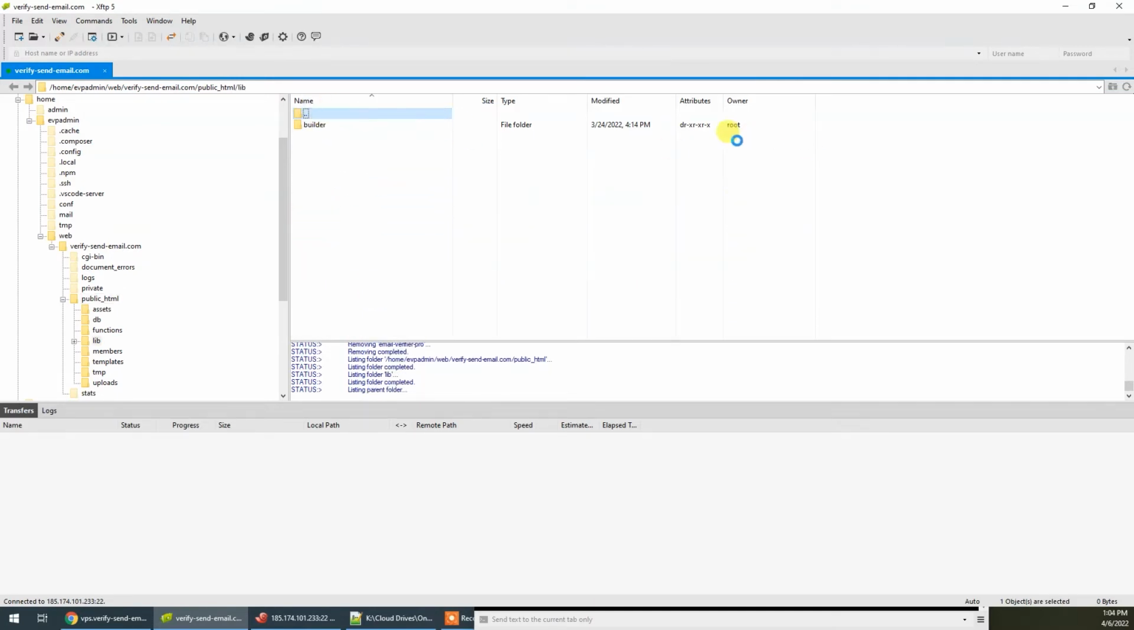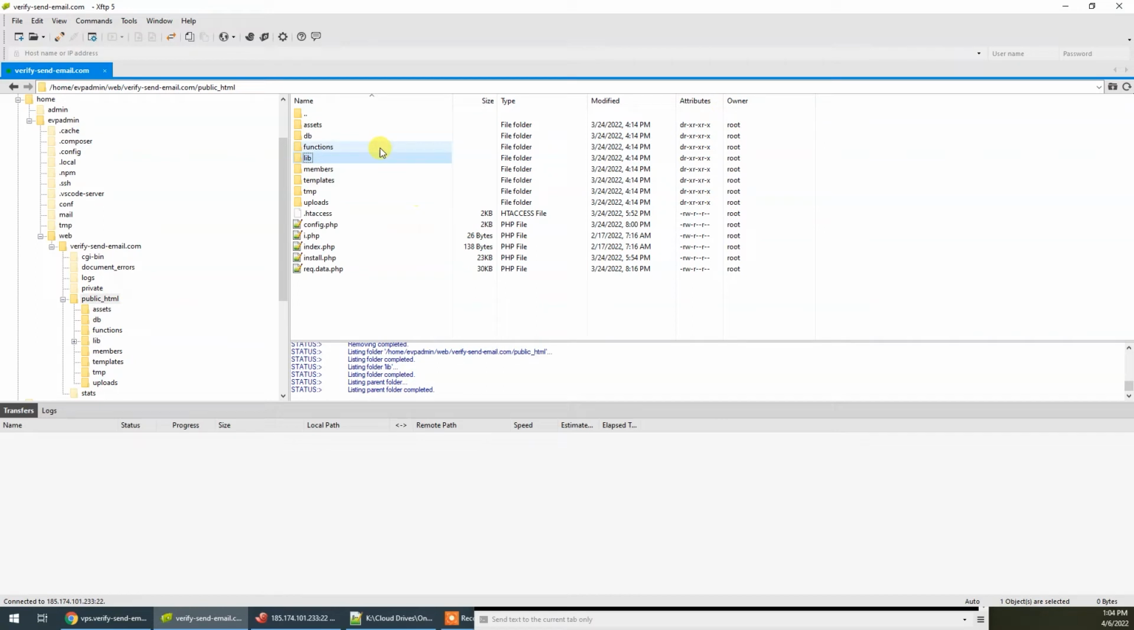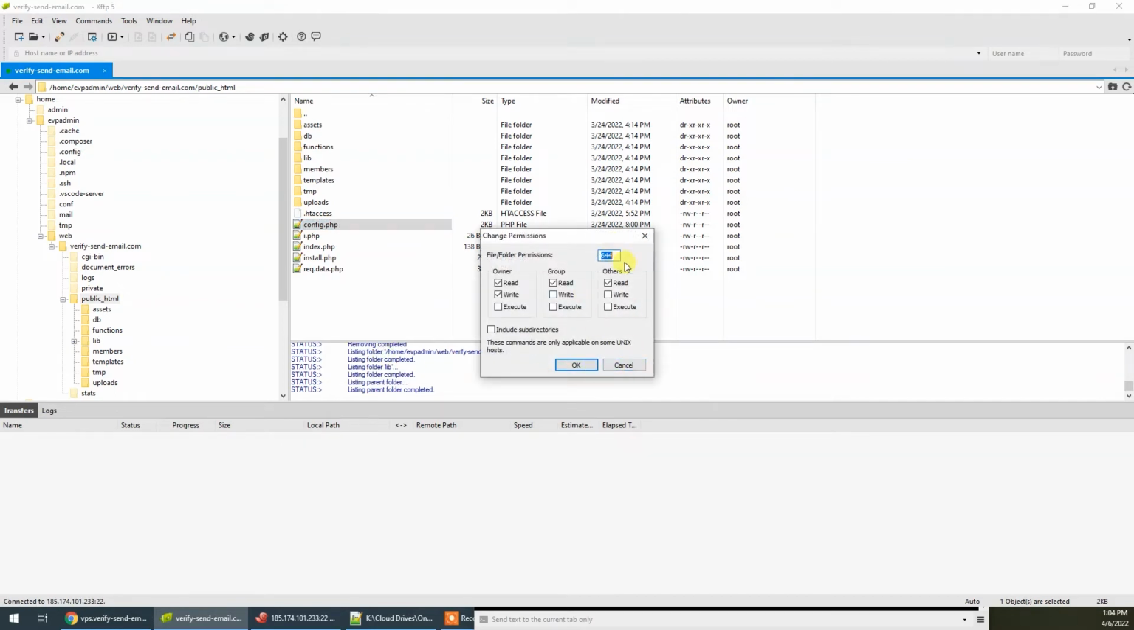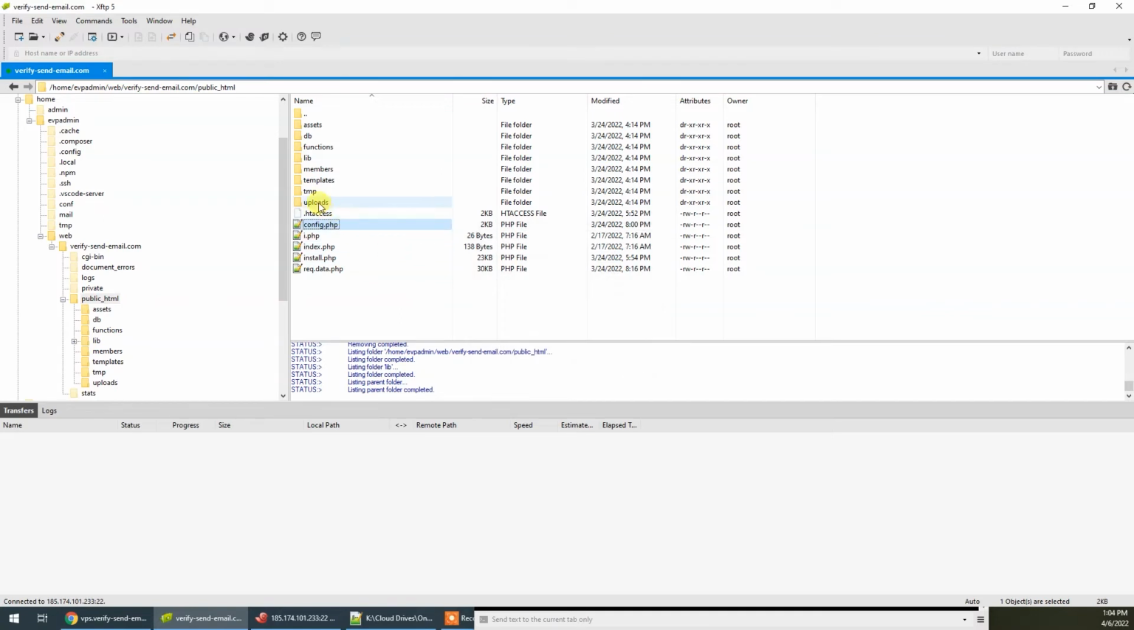So now, as you can see, all the file owner is root. Because we are connected over SFTP using the root. If you do this over the FTP connection using your cPanel user, then it won't be a problem for you. But if you are using it as a root, then you have to make sure that they are corrected. As you can see, the file permissions are 644, so it's fine.